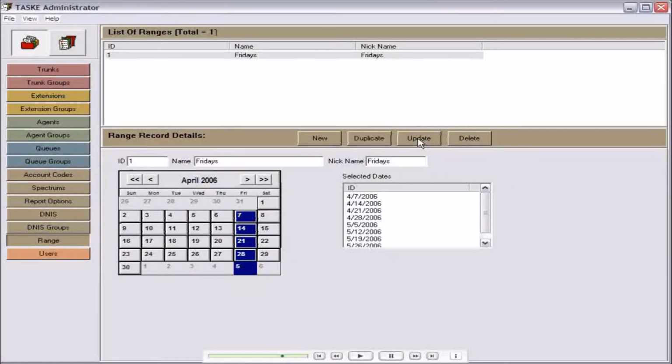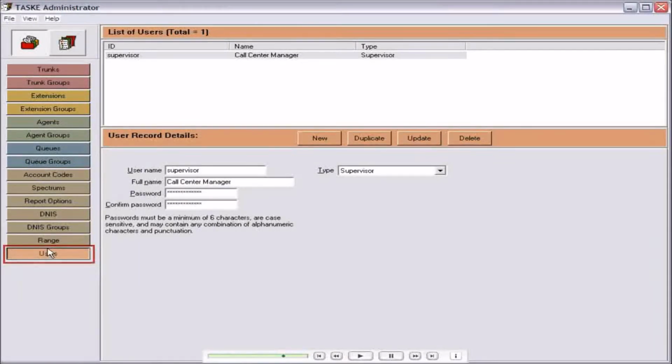The last page in the database mode is Users. It is here where you will set up the usernames and passwords required to access the MyTask web interface. Users can also be set up for access control to certain programs, such as the Agent Desktop, or to restrict access to certain call information.